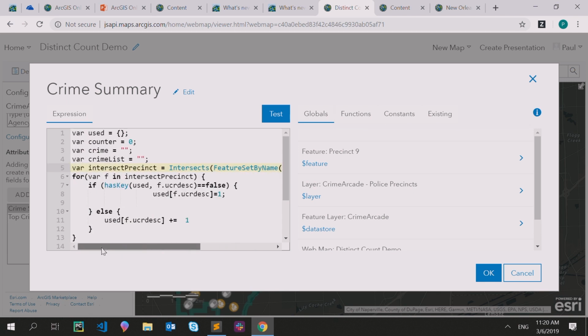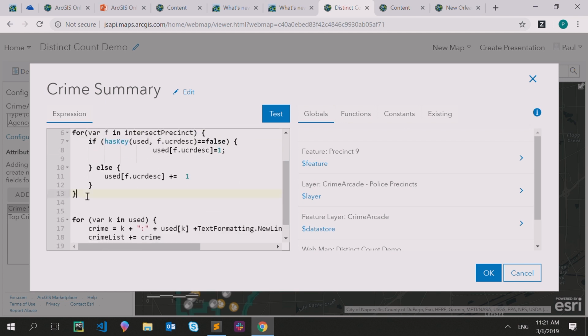So I'm intersecting, which gives me a feature set of all the crimes that are intersecting that precinct. And what I'm doing now is using a for loop to loop through all of those features. Every time I loop through a feature, I keep track of whether I already have it in my list. If I already have it in my list, I just count and add one. And if the crime category doesn't exist in my dictionary, I add it and set it to 1. That's what's happening in this for loop.